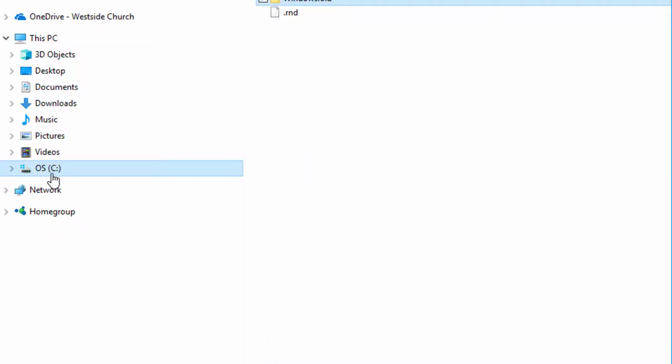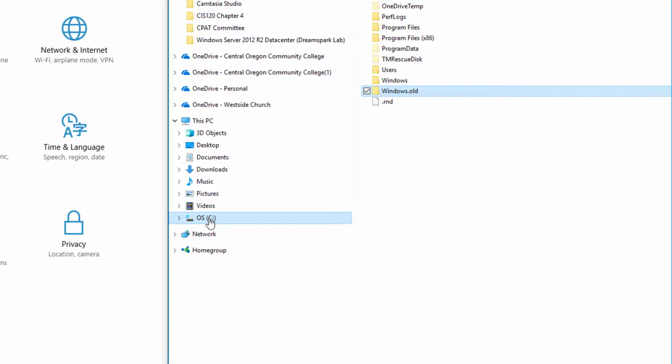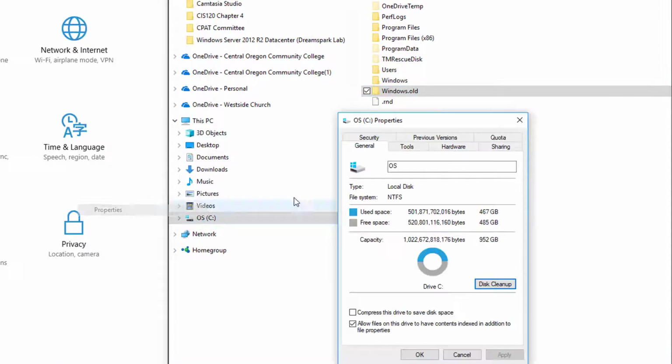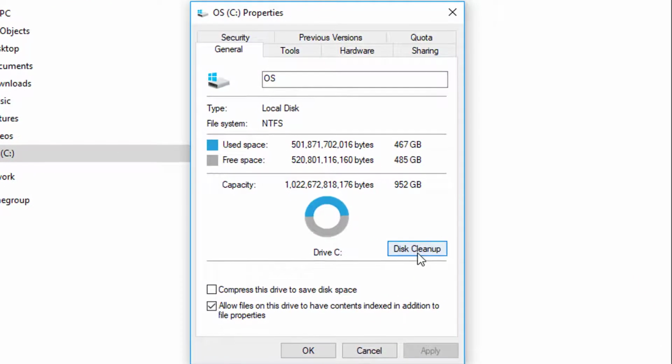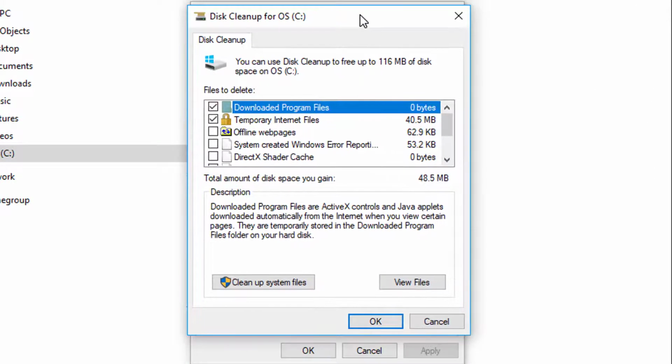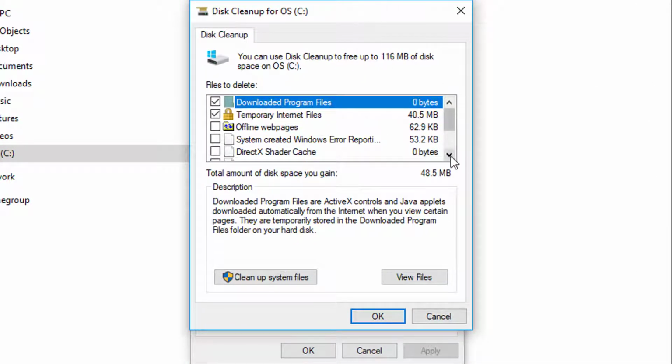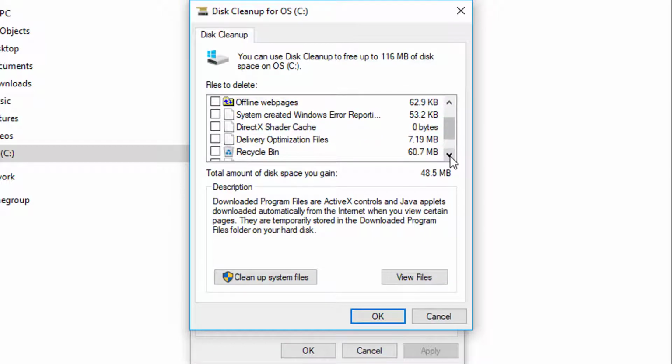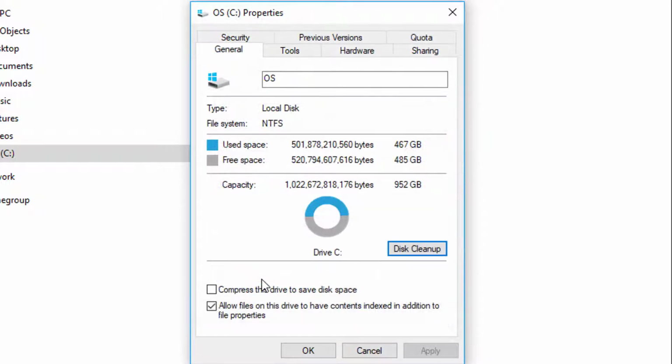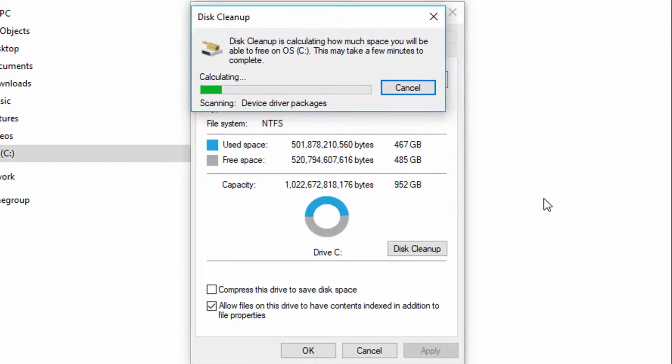I'm going to show you two ways to clean up your system. The first, I'm going to right-click on the C drive and go to Properties here. And normally what you would do is run Disk Cleanup. However, if we look at the Disk Cleanup, we're missing system files. So we need to run it again by simply clicking Clean Up System Files. So it's going to go ahead and run that disk cleanup for us.